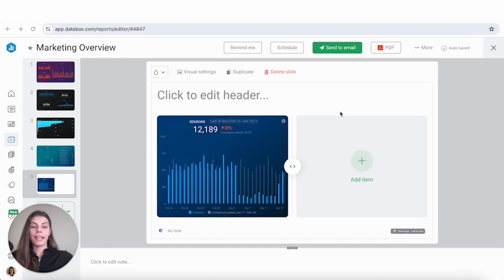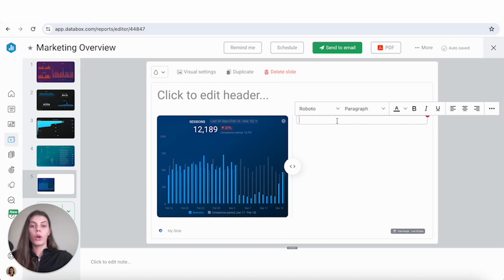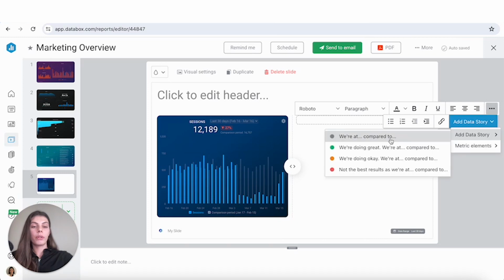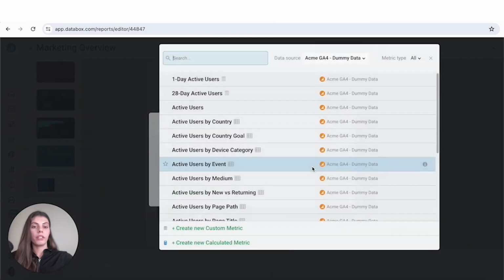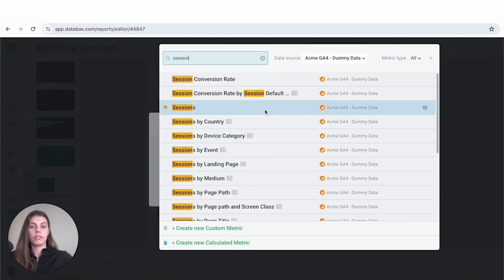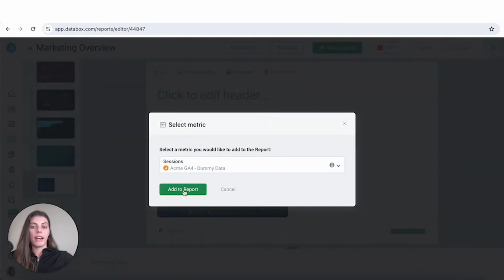So to add a text block, I could just select Add Item and Add Text. I could choose to either type down my analysis myself, or I actually also have the option of using a data story on this slide. So to do that, I can just select these three dots, Add Data Story, and I'll just select the first option. Again, we'll specify we're looking at sessions, and we'll add to report.